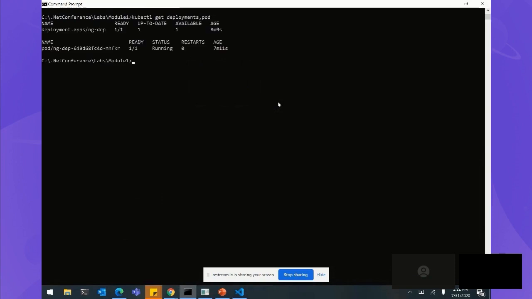Let's see if we still have a connection. So far so good with my network performance. So let's go back and say apply service. And this is all running in the default namespace, as you see. So now we have a service running.